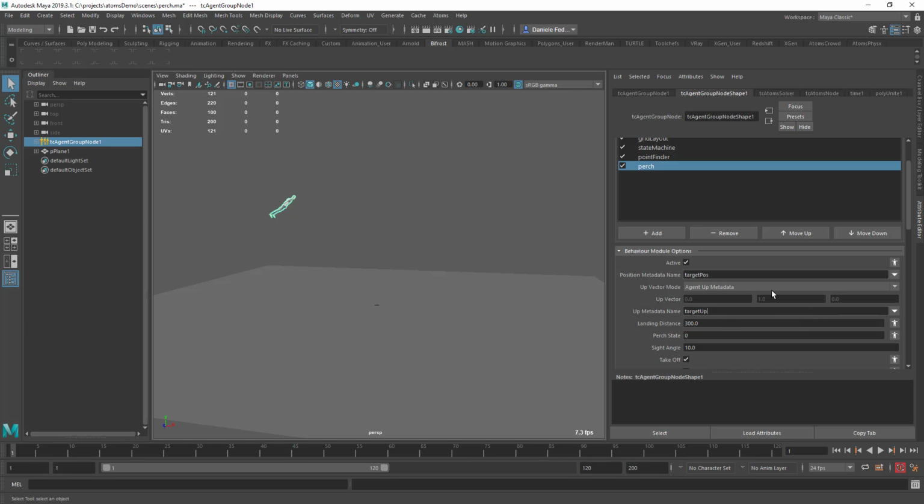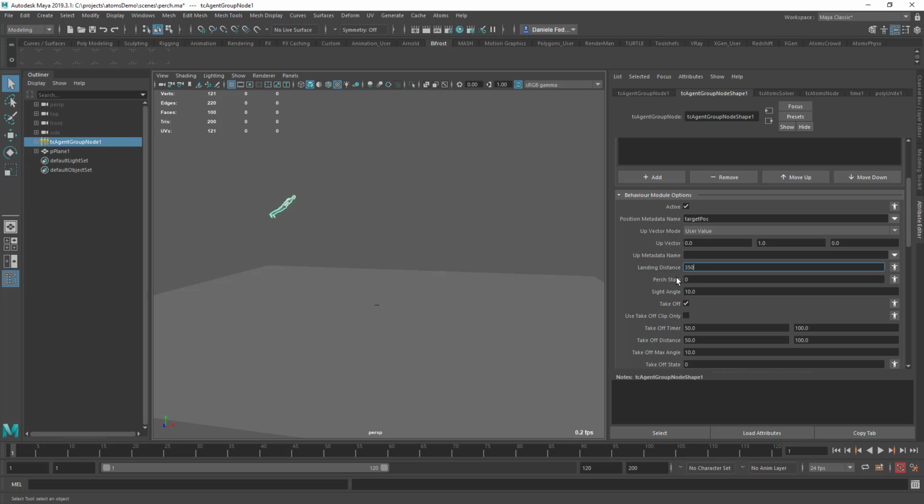But if you don't care about that and you want to use the agent up vector or a user value, you can use that directly. This is what I'm going to use, so it's going to be 0, 1, 0. If you specify anything here, it will override whatever is set for the up vector mode. For the landing distance, I'm going to use 350, and the perch state, which is the landing state, is going to be 0. I'm going to disable the takeoff for a second here.